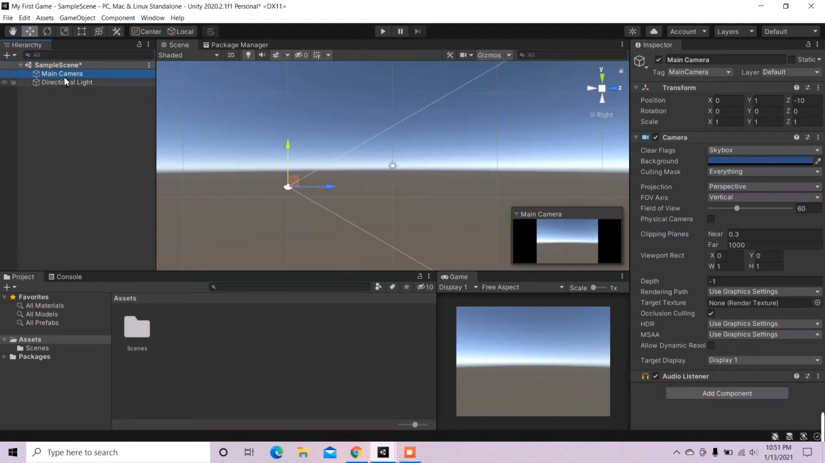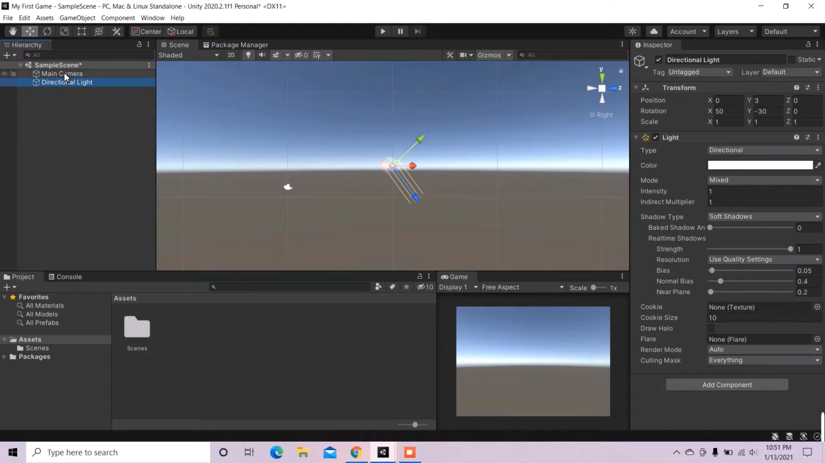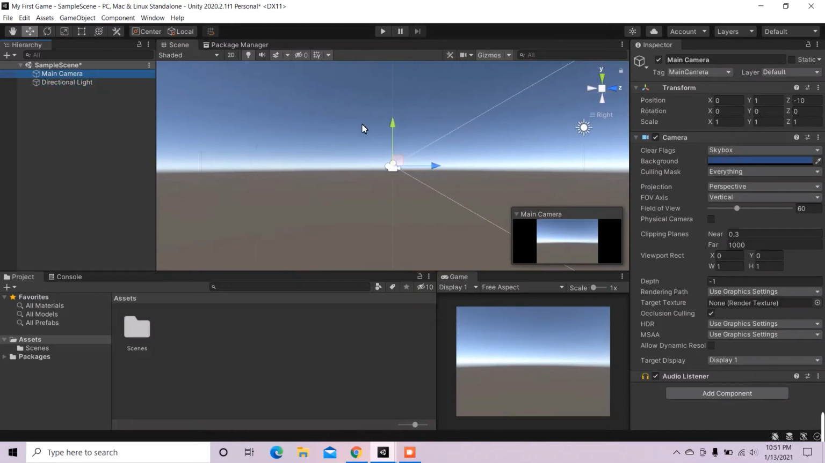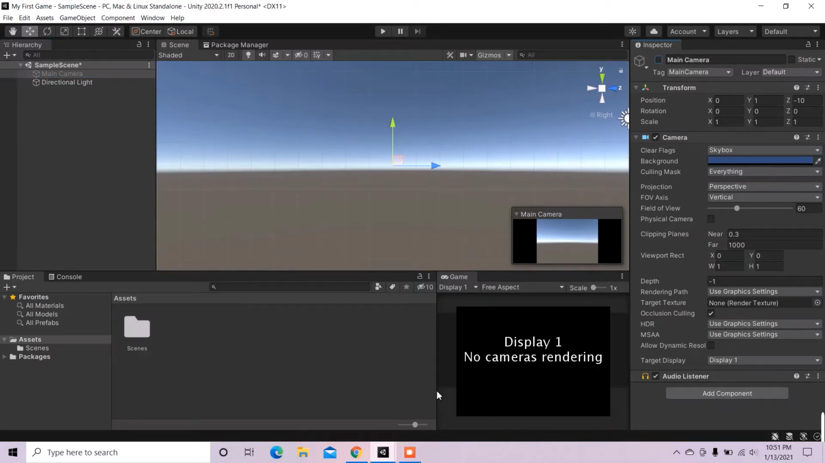We have two objects inside of our scene. We have a main camera and we have a directional light. Now our main camera is what actually displays our game. So you need to have a camera in order for your game to show. If I turn my main camera off by clicking this little checkbox, you guys will see it will say display 1, no cameras rendering. This means there is no camera on, therefore you cannot display your game. So it is always important to have a main camera.